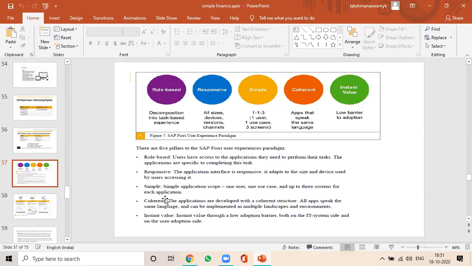Then coherent, consistency. Coherence means consistency. The applications are developed with the coherent structure. All apps speak the same language and can be implemented in multiple landscapes and environments. Then instant value. Instant value throughout a low adoption barrier, both in the IT system side and on the end user adoption side.